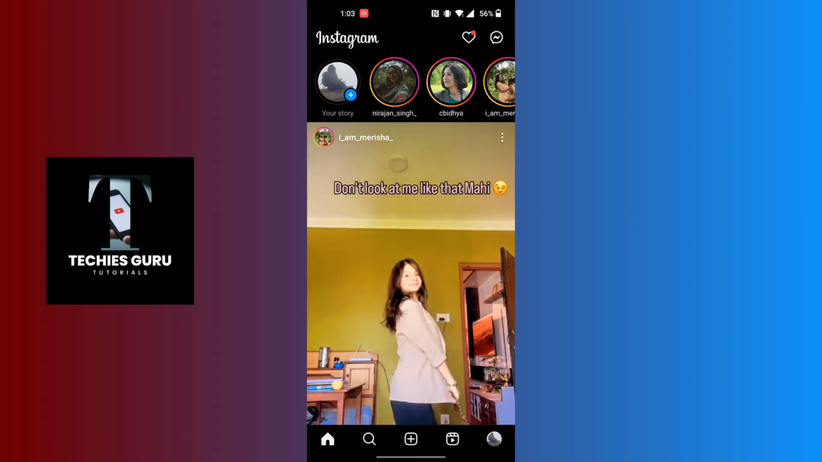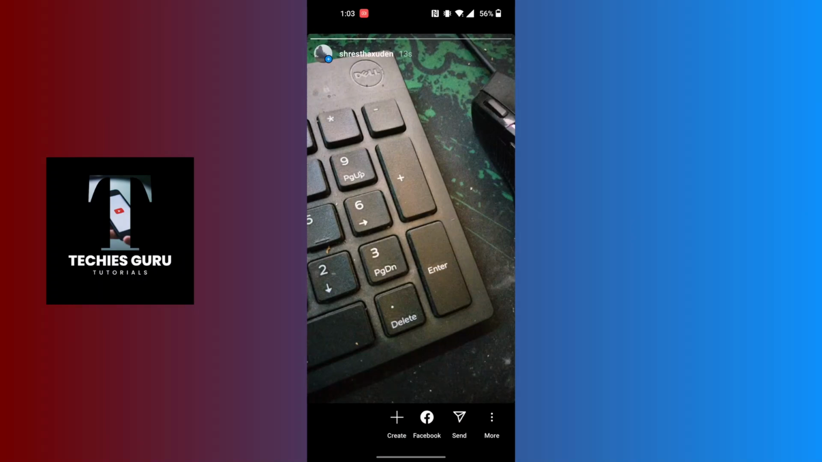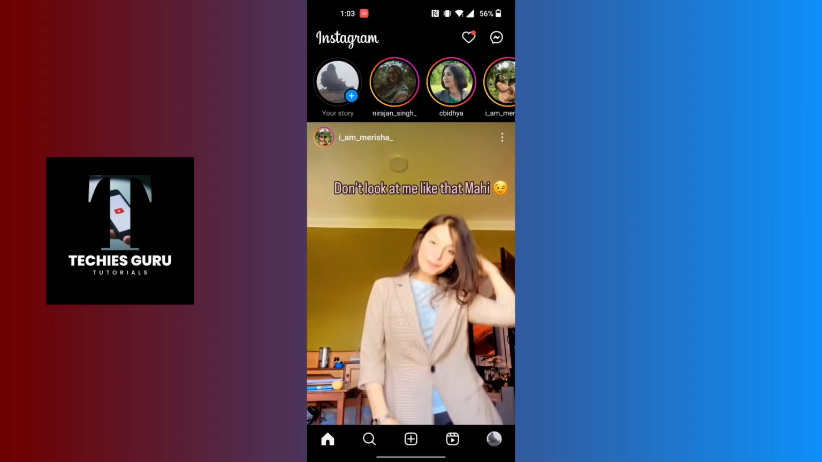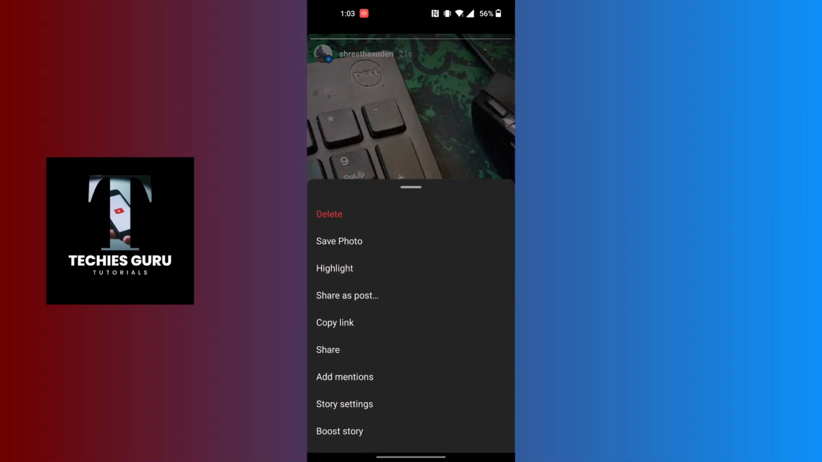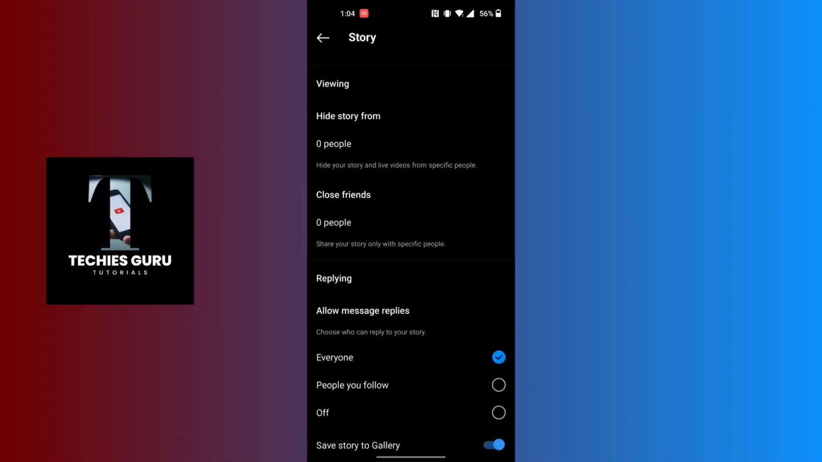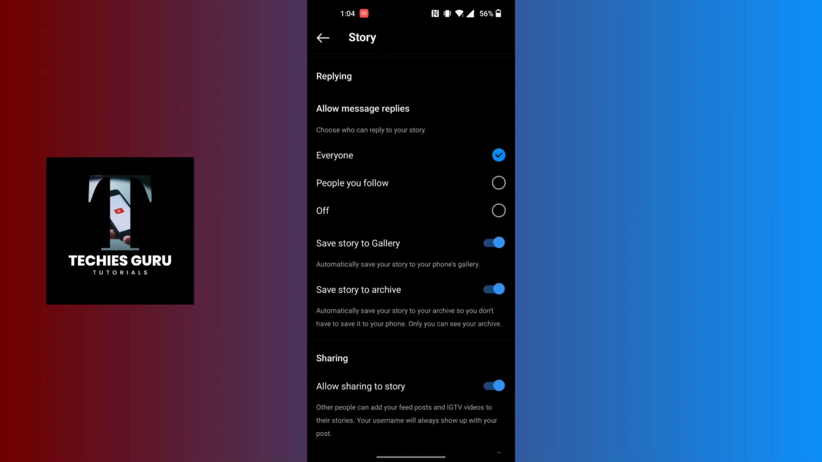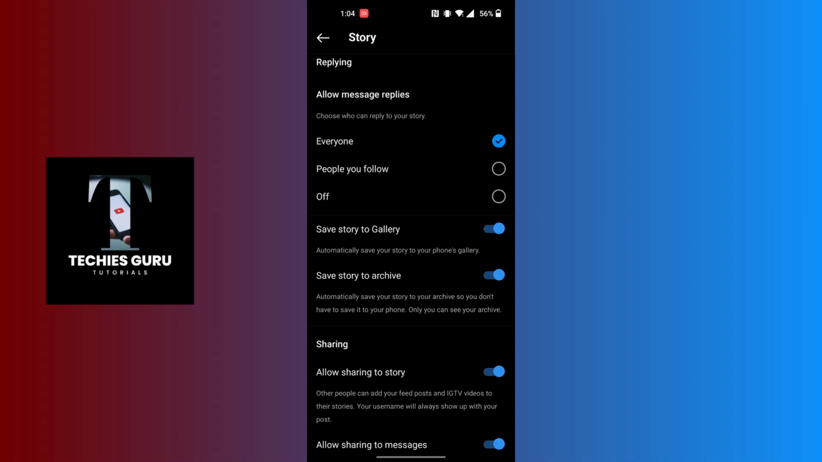Now before we can make a highlight, you need to change one setting. That is, let's go back to our story, and from over here at the bottom right corner of the screen you can see the three dotted icon where it says more. Tap on that three dotted icon, and here you can see the story settings at the bottom of the screen, just above the boost story. Tap on story settings, and from over here guys you'll be required to scroll down until you can find the save story to archive button available.